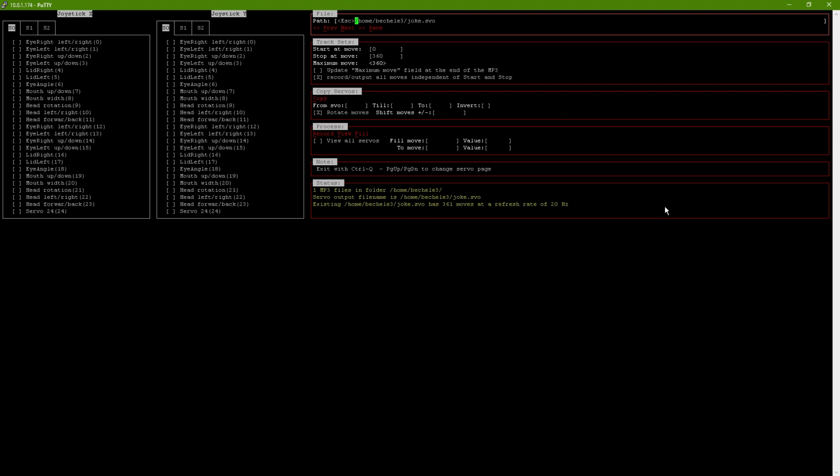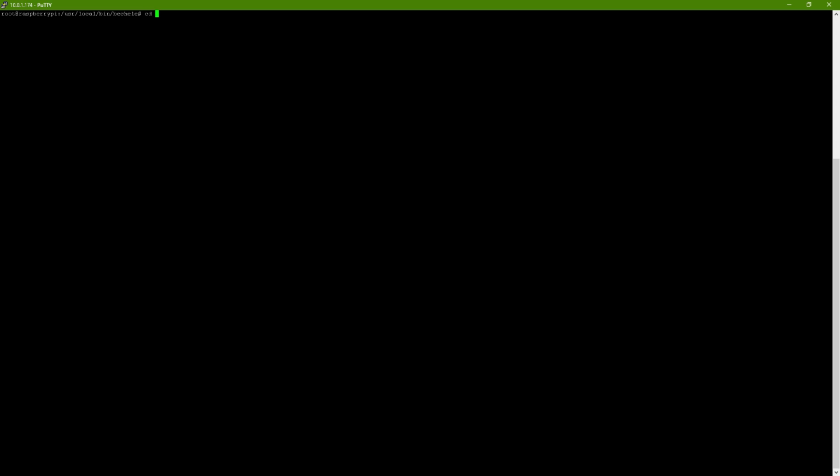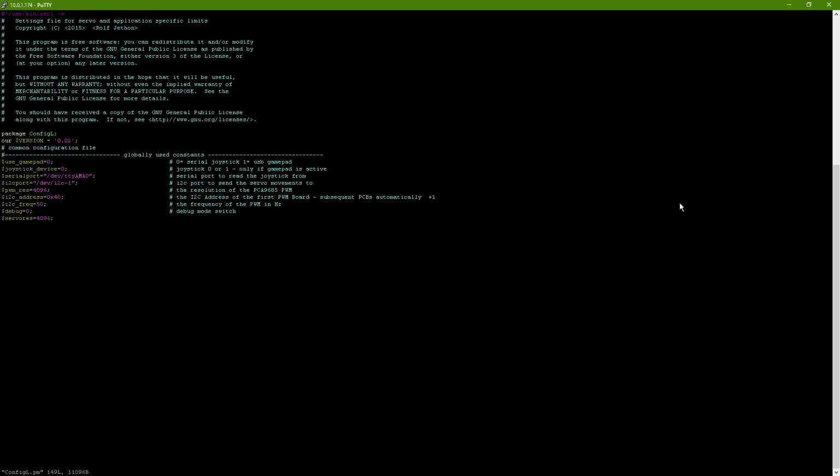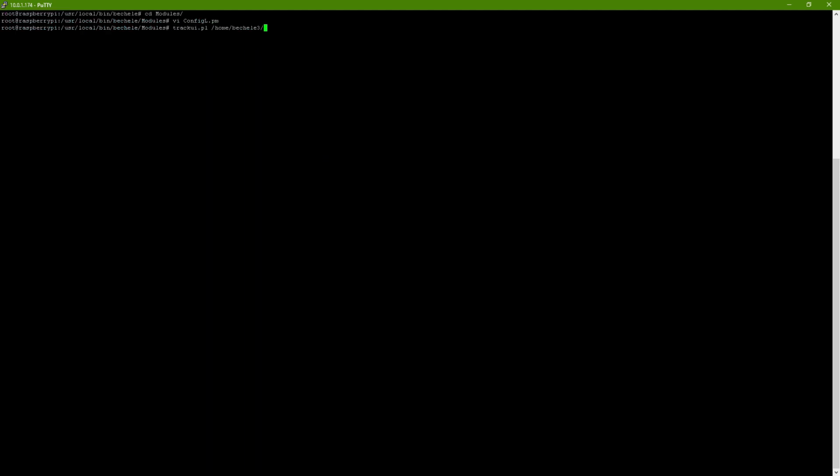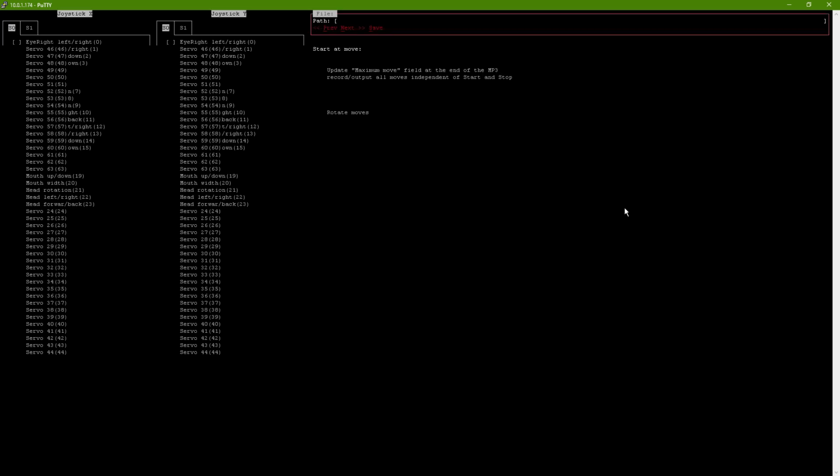So let me show this, Control Q. If I go to modules, and go for VI config L, then we have, where is that? Number of servos per row. Let's say we have 45. Okay, and if you do so, then I go into trackui again, and you see we're using 45 now. See, it's much bigger.